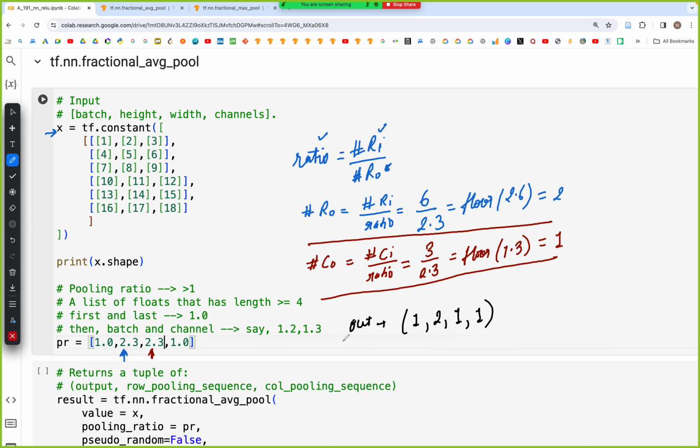Now to be able to get that output, what we need is a way to split this particular tensor along the rows and columns to perform the average pool operation. And to do that, what we need is the row pooling sequence and the column pooling sequence. So row pooling sequence is equal to, so we need to specify the indices. If our output has 2 rows, then we would have to split this particular array into 2 parts along the rows. So I think 2 equal parts could be these.